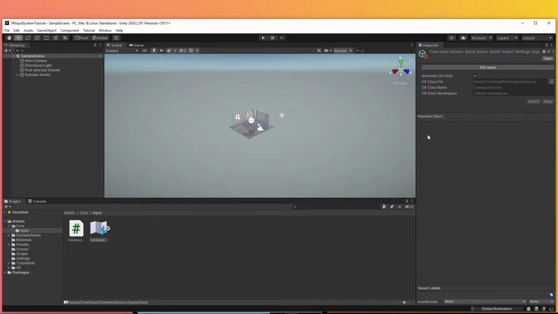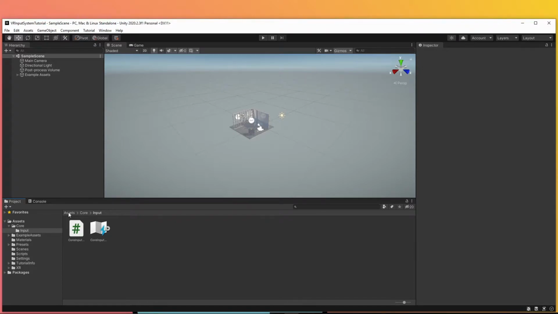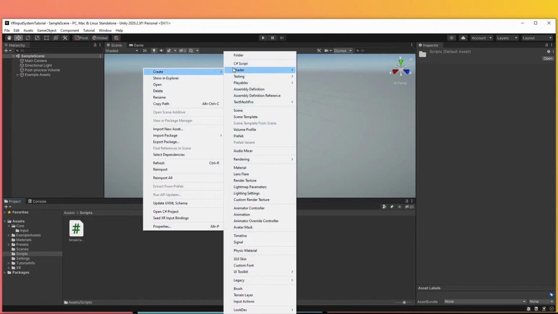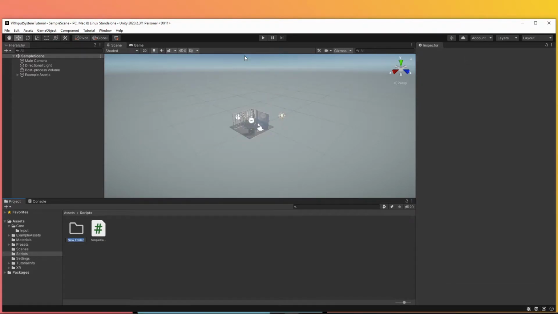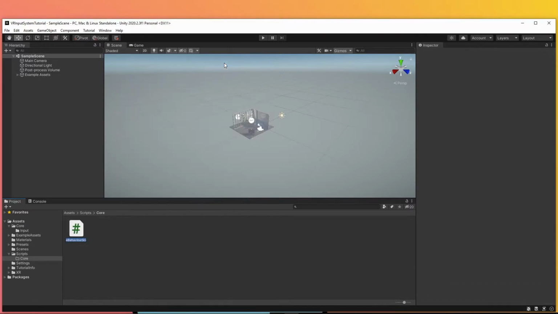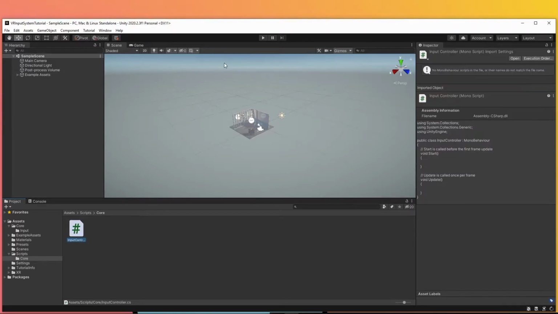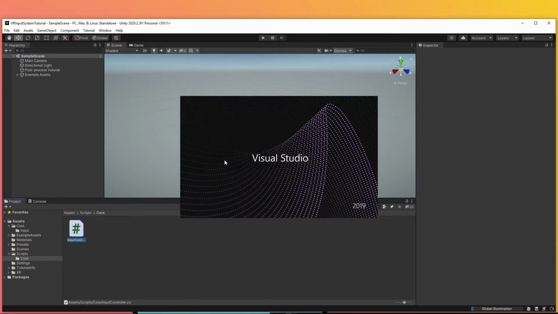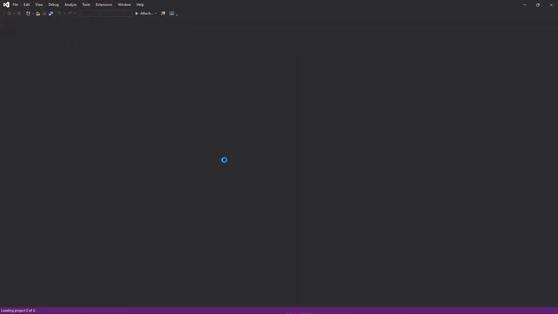window. Up next, I'm going to go back to the asset root and I'm going to go into the scripts folder that already exists. I'm going to go ahead and create another folder, and I'm going to name it core. Inside of this, I'll go ahead, right click, create C# script, and I'm going to name mine input controller. I can go ahead and double click this, and it'll open up Visual Studio.